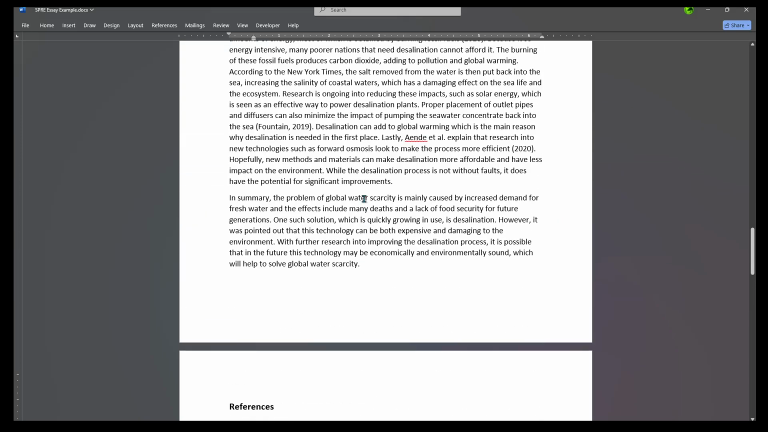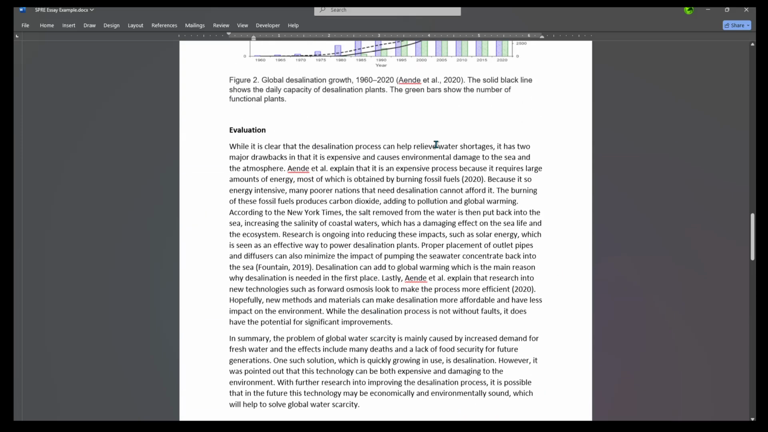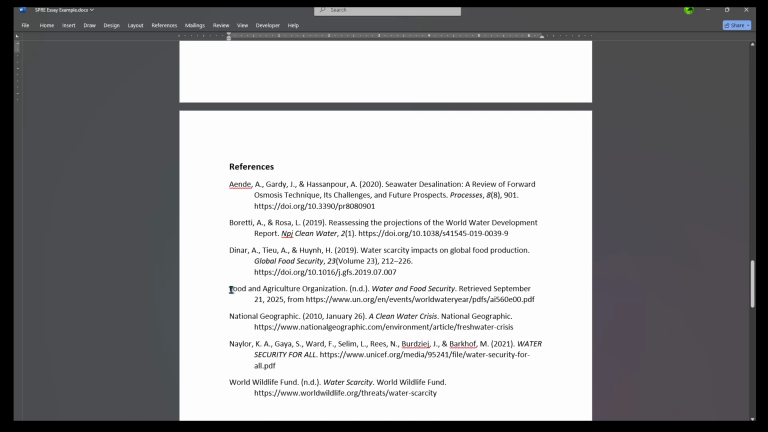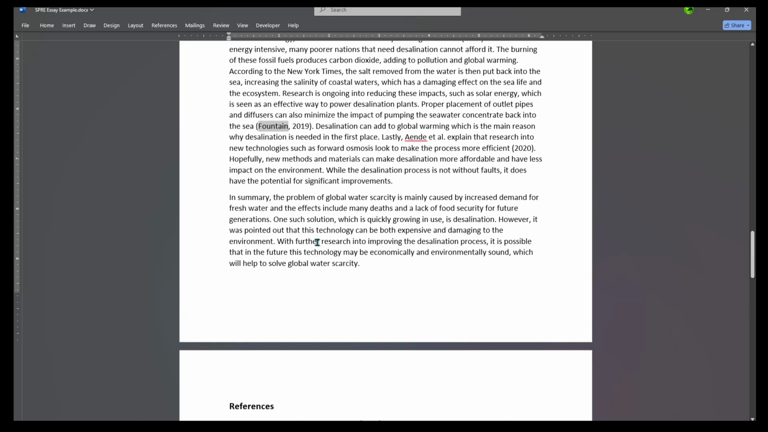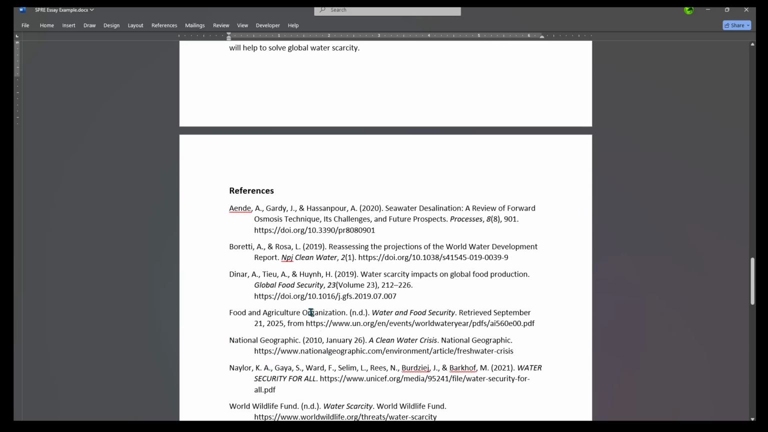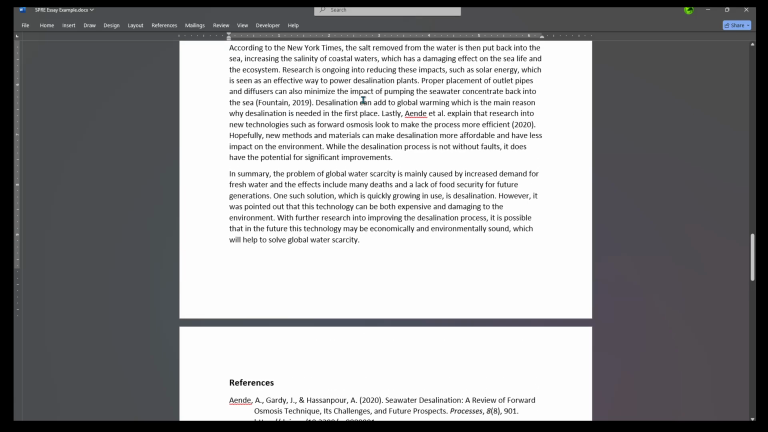Now, I didn't do the whole thing. I'd have to do the entire essay. All of them must be here. Like if I see fountain here, I should see fountain here right after Food and Agriculture Organization. If I see this and there's no matching reference, there's a problem. I'm taking points off of your essay for improperly cited information.